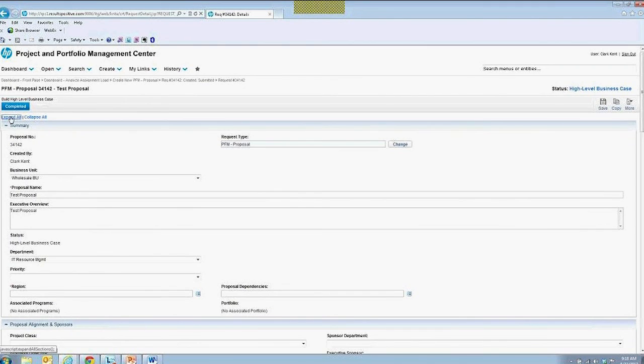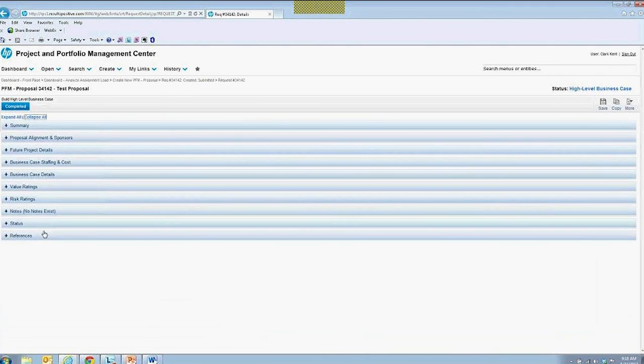Once again, you can minimize this. You still have your expand and collapse all capabilities within the form. So pretty significant changes in the usability here that was added in Release 9.2.